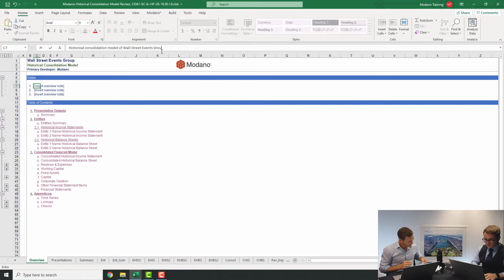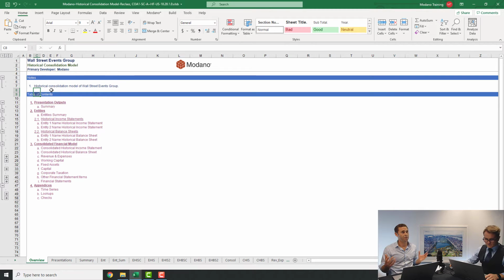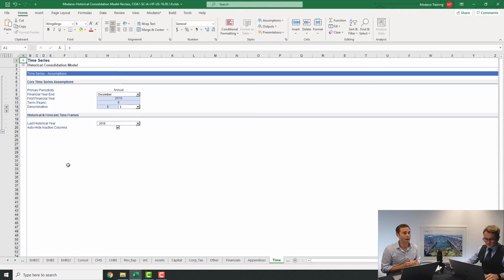And then we're going to jump in and we're going to take a very similar set of steps that we took in the last exercise. So the very first thing we're going to do is just set the time series up. Cool. So let's go down to the time series in 4A.